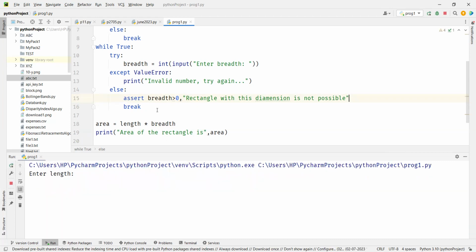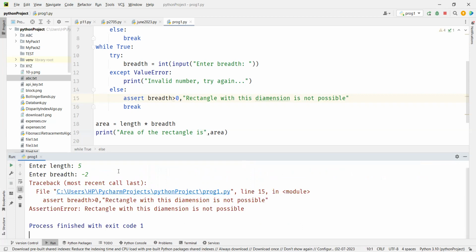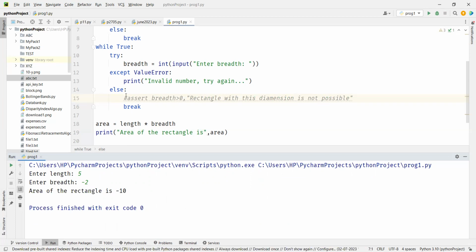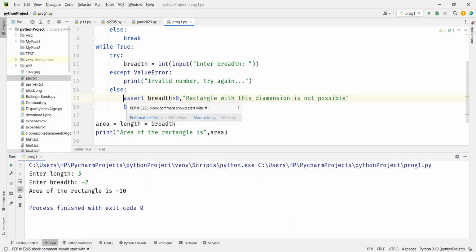Okay, no bracket. Enter length, I enter 5, correct. Breadth, I enter -2. So see, assertion error. This assertion error, I added it. If you do not perform this, and you say length is 5 and breadth is -2, you get area of rectangle as -10, which is not possible, right? So I'm throwing my own assertion, or I'm throwing my own exception.